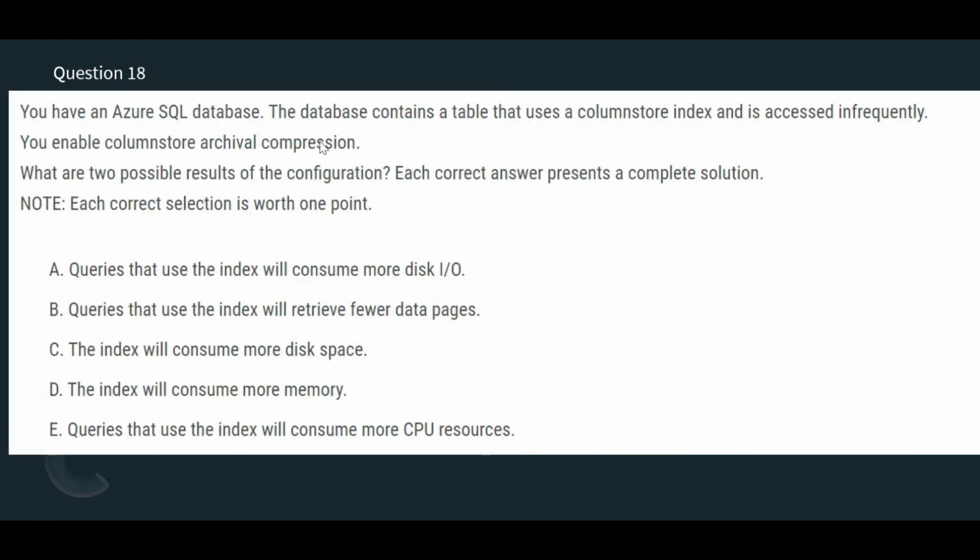Basically, you have a database and you have a column and you are using a column store index, and now you have used archival compression for the column store index. Which two are possible results of this configuration? So basically you have to select two answers out of these 5. So the question here is about archival compression for column store indexes.